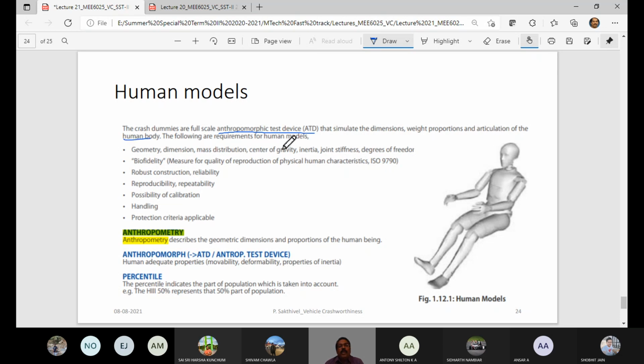The following are the requirements for human models. What are those? The geometry, dimension, mass distribution, center of gravity, inertia, joint stiffness, degrees of freedom, all are important. That should be the same as that of a normal, healthy human. And then biofidelity, a measure for quality of reproduction of physical human characteristics. There are standards for human dummy development, that is ISO 9790. And robust construction, that is reliability. And then reproducibility, called repeatability.